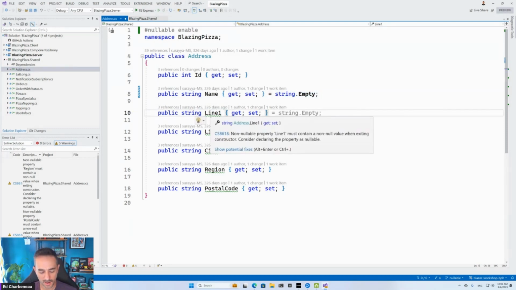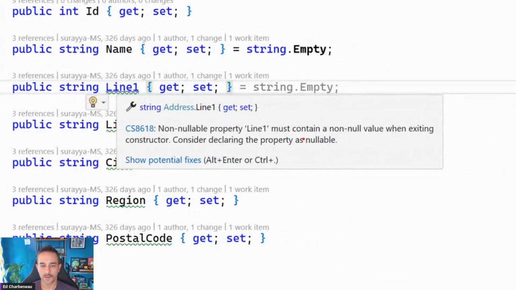So if I hover over this, you will see an error come up. Those are warnings, sorry, they're warnings. I keep calling them errors. They are warnings. It says non-nullable property for all of these. Line 1, postal code, city, name, must contain a non-null value when exiting the constructor. Consider declaring the property as nullable.